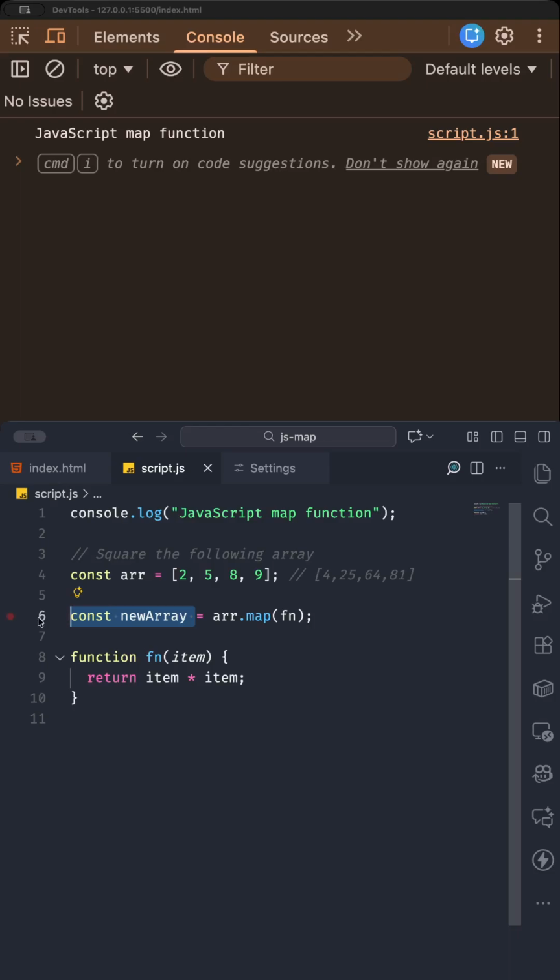So whatever the function returns becomes the new element in the map. Finally, the map function does not execute on empty elements. So if this one was empty, this one would not execute.